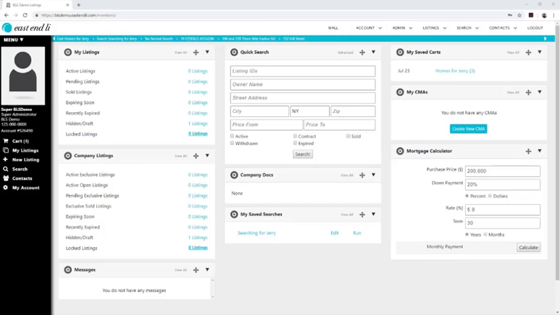Today we're going to take a look at the overview of the East End LI platform and show you how to get around the system. If there's anything specific that you'd like to see, be sure to check our different training videos and training sheets to help you along. When you first log into the system, you're going to be brought to your profile wall. Here's where you're going to be able to access all of the different aspects of the East End LI platform.